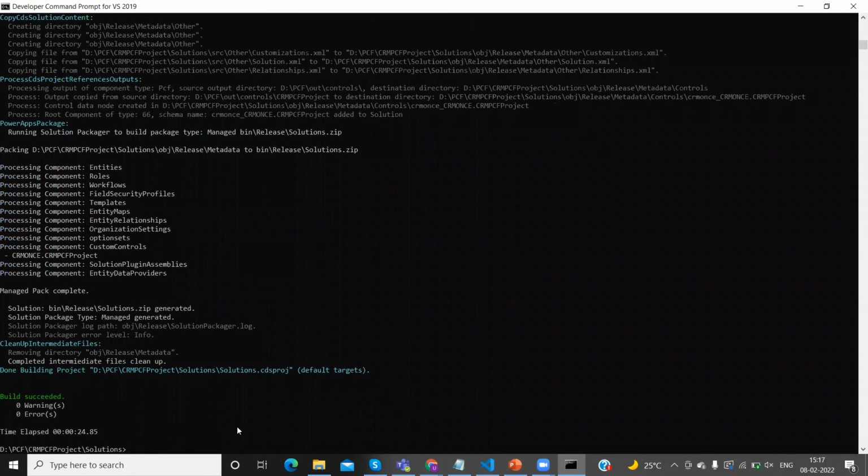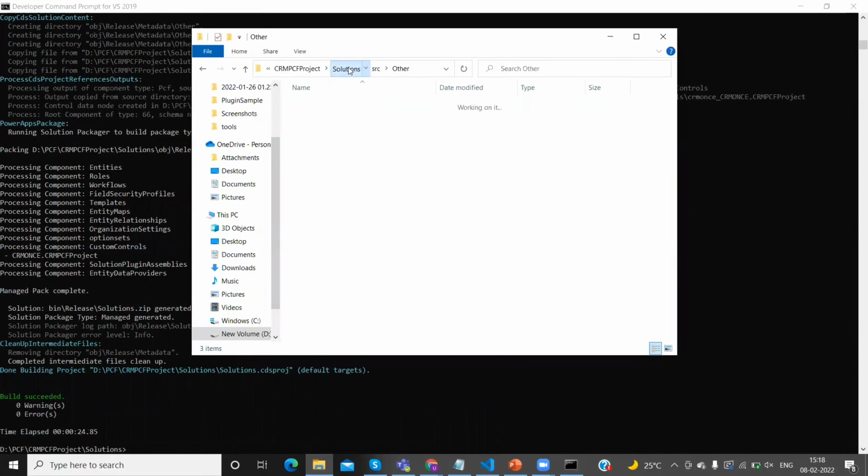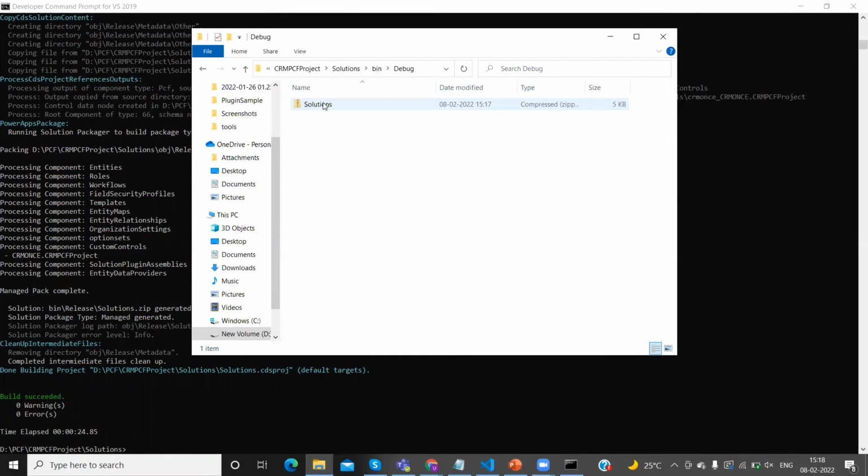Okay, now it's executed successfully. Let me go to the folder, refresh, go to the bin folder. If you go to the debug, you can see this is the unmanaged solution. If you want to change the solution name, you can change the solution file name. Then if you go to the release, you can see it's a managed solution.